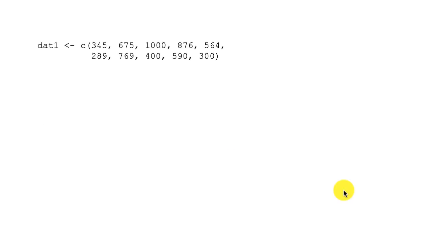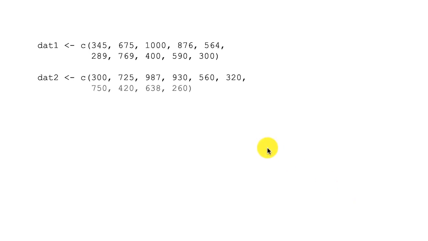Here's one more example. You've just got the two values in two different vectors. It's not inside a data frame of any kind. So dat1 is the vector of actual values, dat2 is the vector of predicted values, and we can compute the root mean squared error this way, right? So the two vectors are dat1 and dat2.